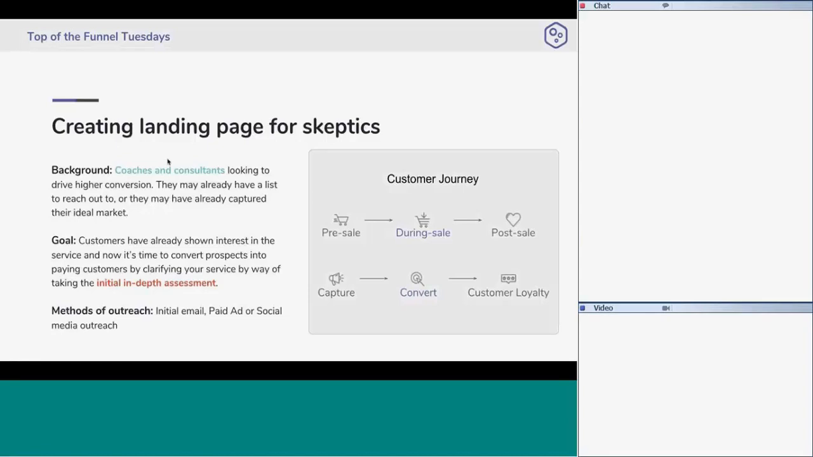The title, I think I forgot to change. We were planning on calling it Top of the Funnel Tuesday, so you guys may see the title up top. I'll change it for our next session. I forgot to change that little detail up there.